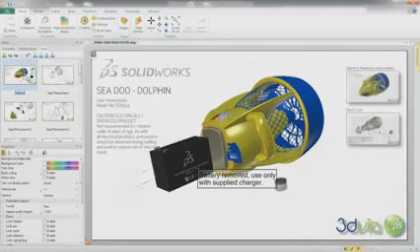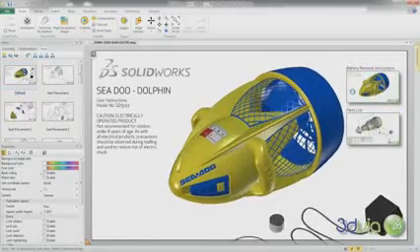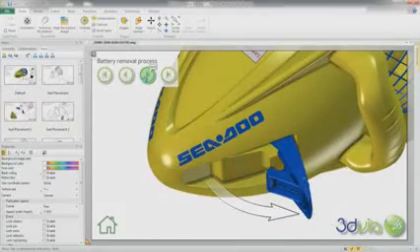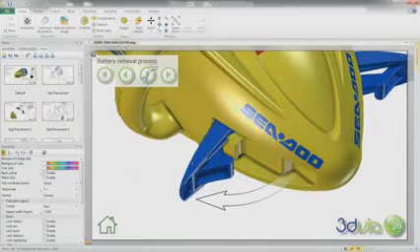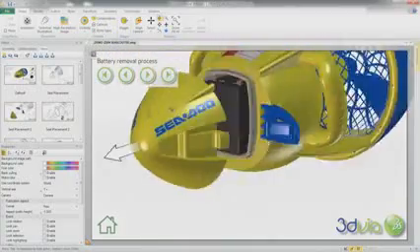SolidWorks Composer also enables you to create 3D interactive content. As you click on the buttons, the model is animated to show each step of the battery removal process. At any point, you can easily rotate the model to ensure you fully understand how to complete the task shown.